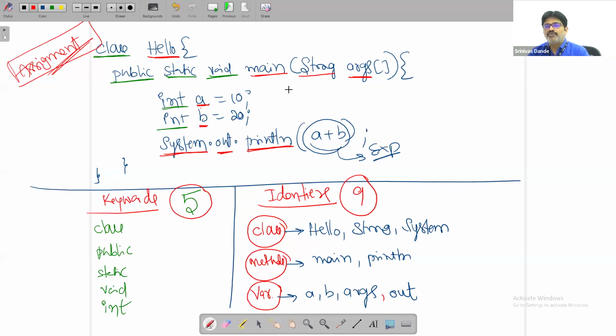That's about the first topic in these fundamentals. Next to this, we have to see a very, very important topic, data types and variables. We need to explore more about data types and variables. That we will see in the next session.